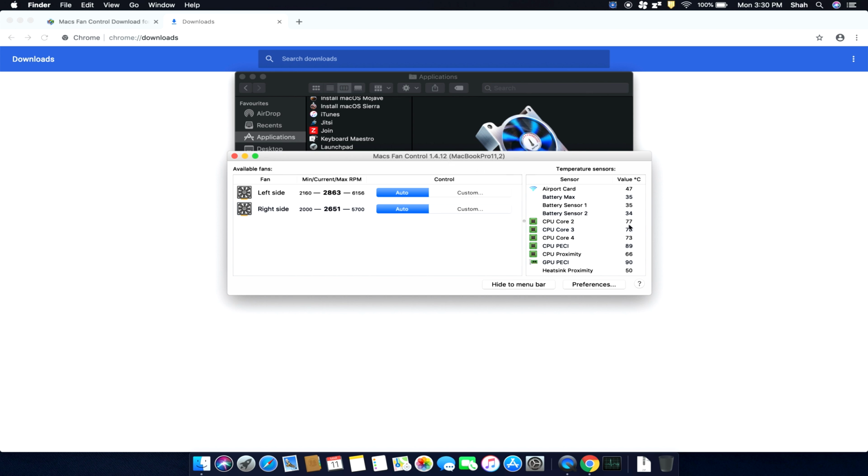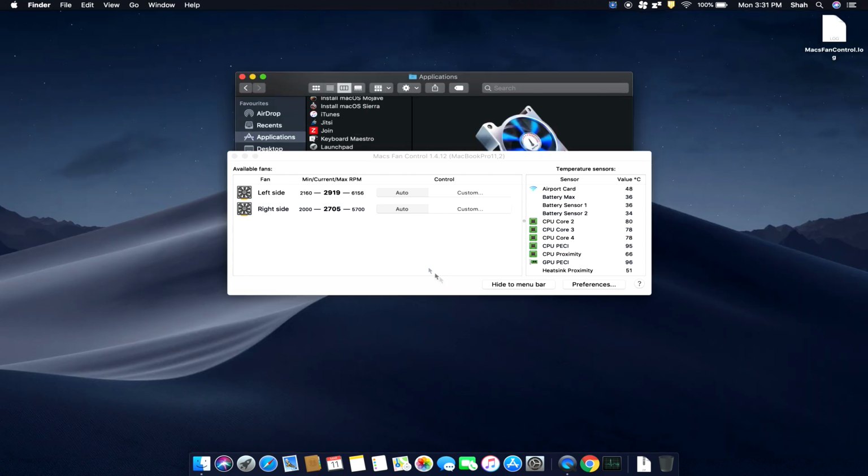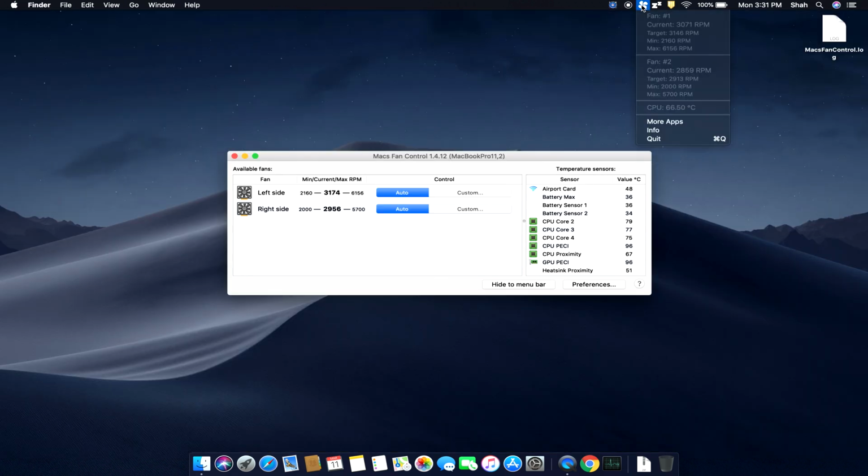If you check here, 76, 76, 76, so these are the four cores. This is a 2014 Mac, so we'll check what exactly is running. QuickTime Player is utilizing CPU a bit, so we'll close it. All right, so if I go here, the CPU temperature right now is 66.5 degrees centigrade. And if you check, the fan speed is increasing bit by bit.